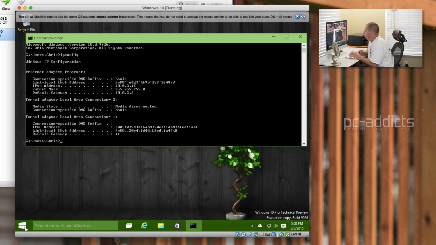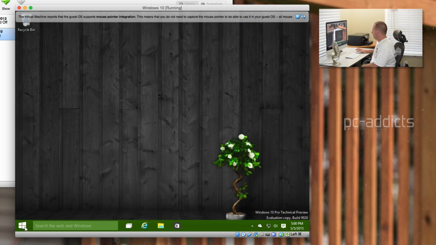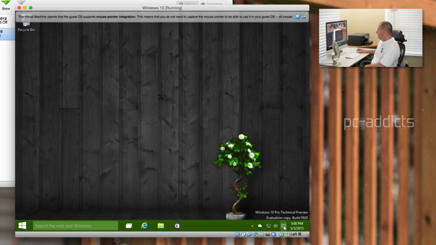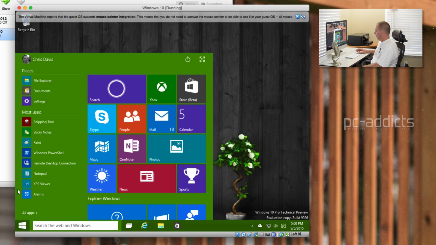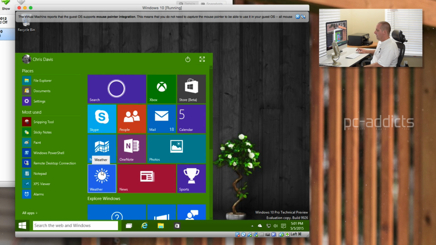ipconfig. 10.0.2.50. It's on my network, so I'll ping. All right. Cool. Well, what is this little message thing down here? New notifications, huh? Well, I gotta say, so far it looks better to me than that big old start screen we used to have. So I may actually enjoy playing around with this one a little bit. So, anyways, all right, that was it.